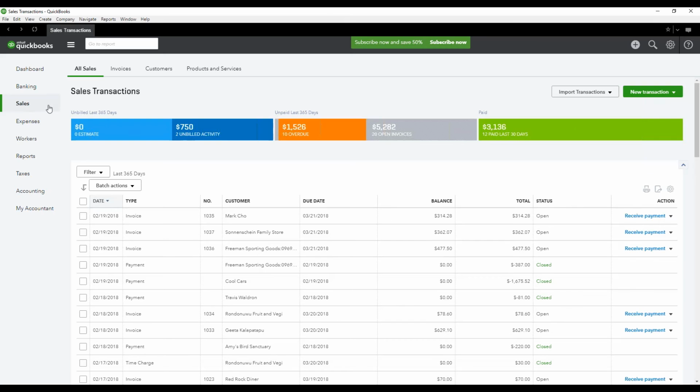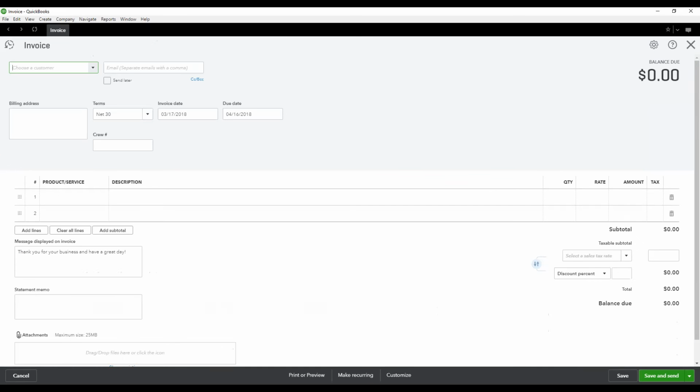If you go to the sales tab here, you will see your dashboard. Yours may look different than mine. This is a demo company. But in order to create an invoice, it's very easy. You go to the sales tab, then you go to new transaction, you select invoice, and then this screen will appear.